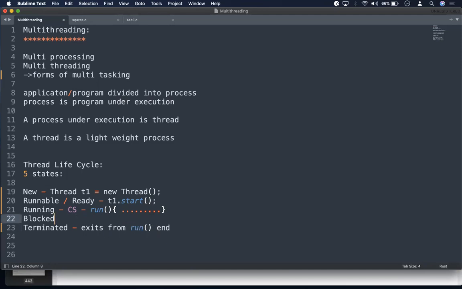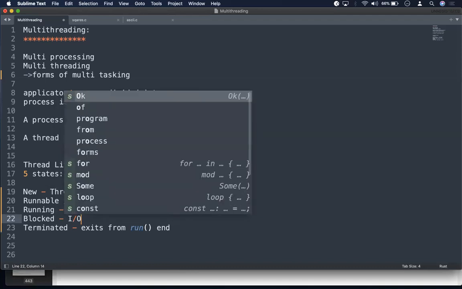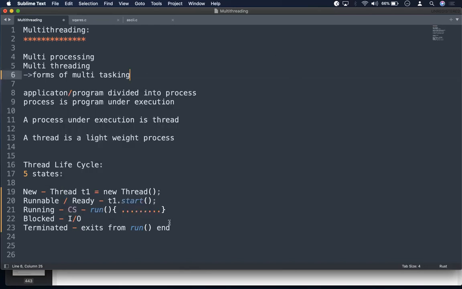But during the run method, the thread may be waiting for certain resources, some IO resources. It may be blocked for IO. It is waiting for the IO, for some data to be given. So it has to wait. The user has to give the data, or it wants to write somewhere, so it can wait for that. Then it will go to the blocked state. When the thread is executing the run method, it can be interrupted. It can be suspended. It can be asked to sleep. So there are a number of scenarios where a thread can go to the blocked state.